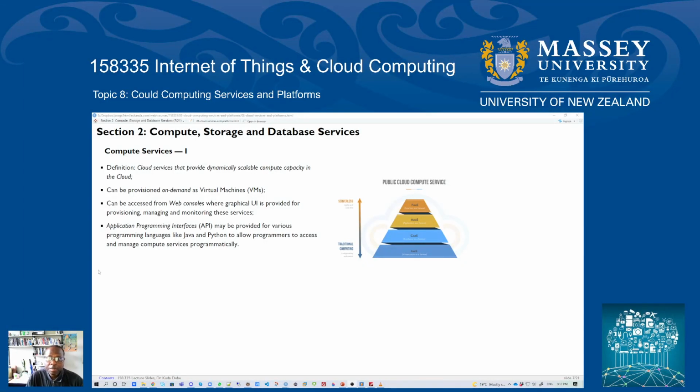Let's proceed by looking at three types of cloud services. The first one is compute service, then storage and database services. Let's start with the first one, the compute service. We define this as cloud services that provide dynamically scalable compute capacity in the cloud.